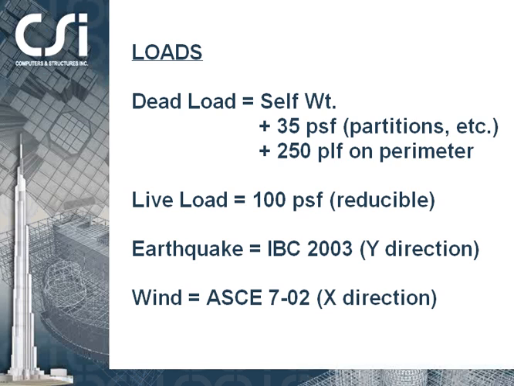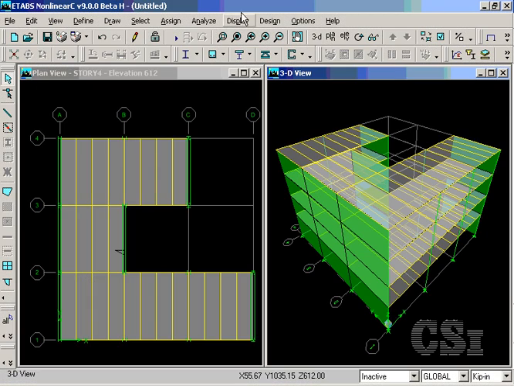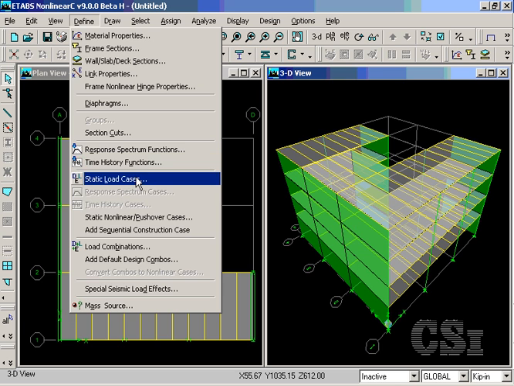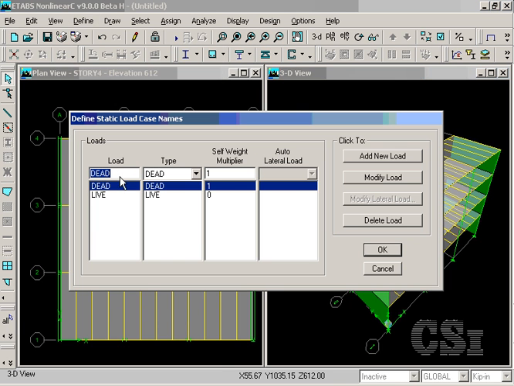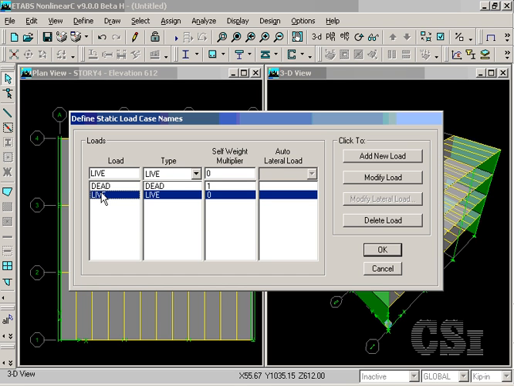In this portion of the tutorial, we will apply vertical and lateral static loads to our model, consisting of dead, live, earthquake, and wind. The loads to be applied are as shown. The program will automatically calculate the IBC earthquake load and the ASCE wind load. Start by clicking on the Define Static Load Cases button. Note that there are two default load cases, dead and live. Click on Live and select Reduce Live from the Type drop-down list. Click the Modify Load button to change to a reducible live load.